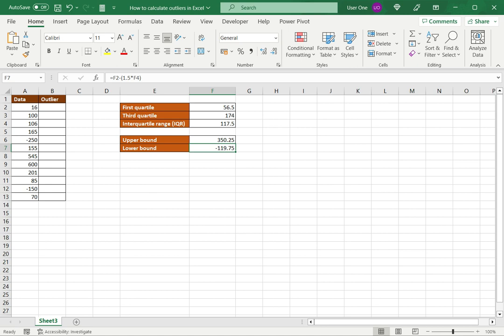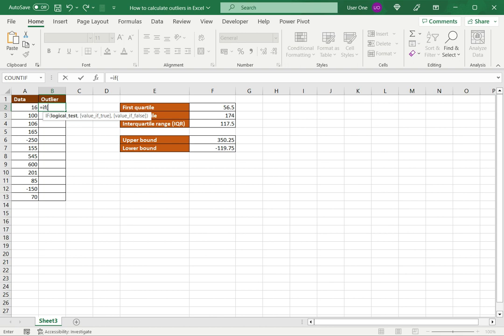To do that, again, I will use the IF function in Excel. The IF function applies a logical test and displays one value if true and another value if false. So here the logical test is going to be, I want to see if this value, which is the first data value, is outside the upper bound or outside the lower bound. For that, since I'm checking two conditions, I will use the OR function.